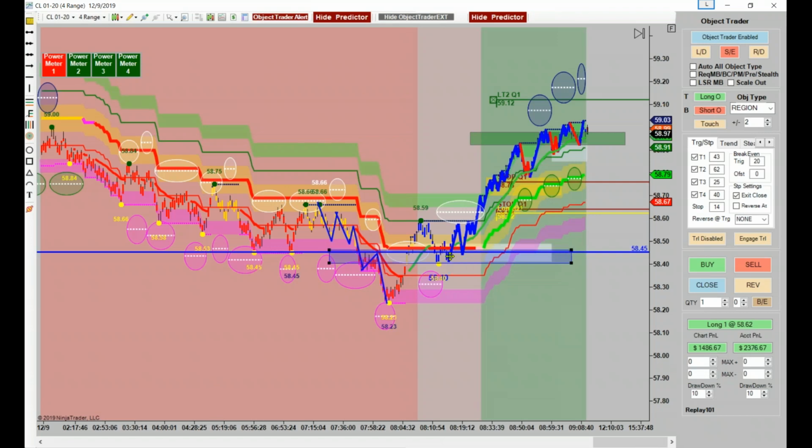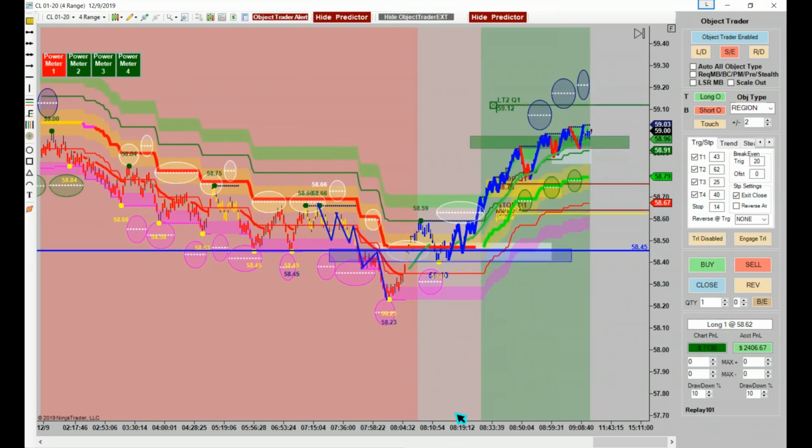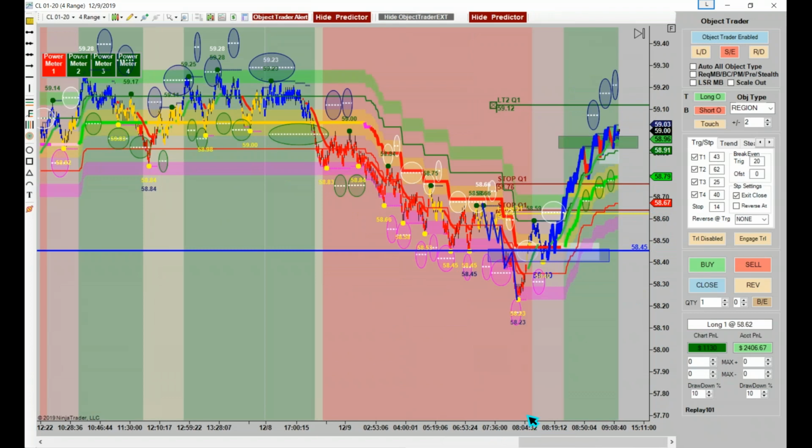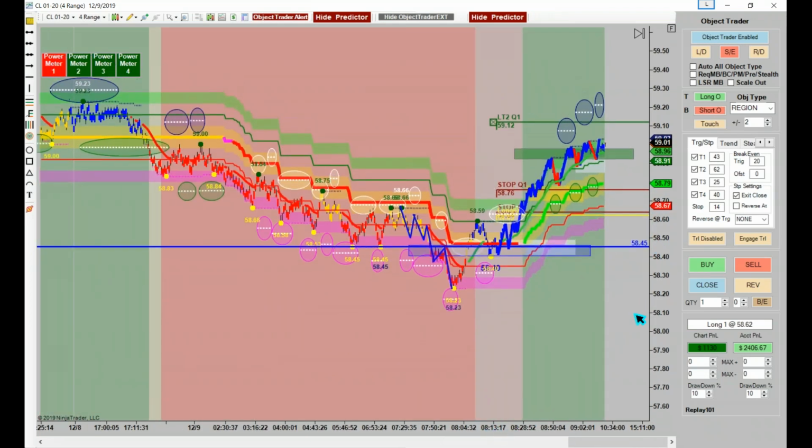So if a person wanted that, you got a nice little pop, pull back into the box. You could have gotten out. If you were up nicely, you could hold it with your stop right down there at the swing, and you got a nice little monster trade. But that's exactly how you trade this system. Okay? It's exactly how you do it.